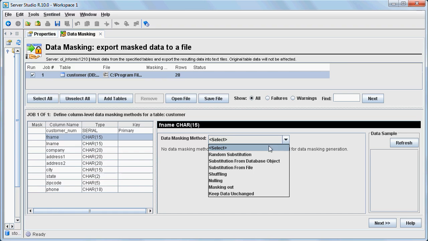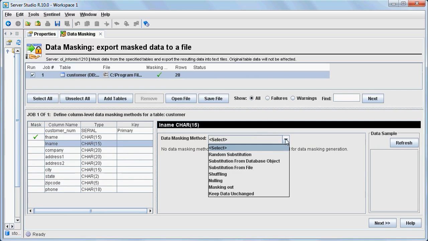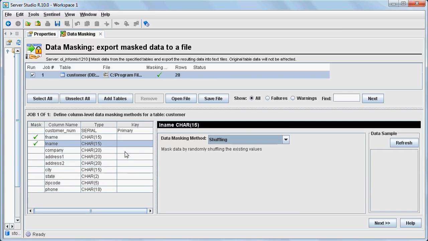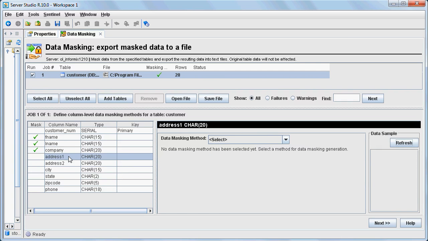I'm going to shuffle the names. That will just move the value between rows. Same with the surname. The company name, I'm going to do random substitution just with whichever letters. I'm going to do shuffling on the address. City and state I can leave unchanged.